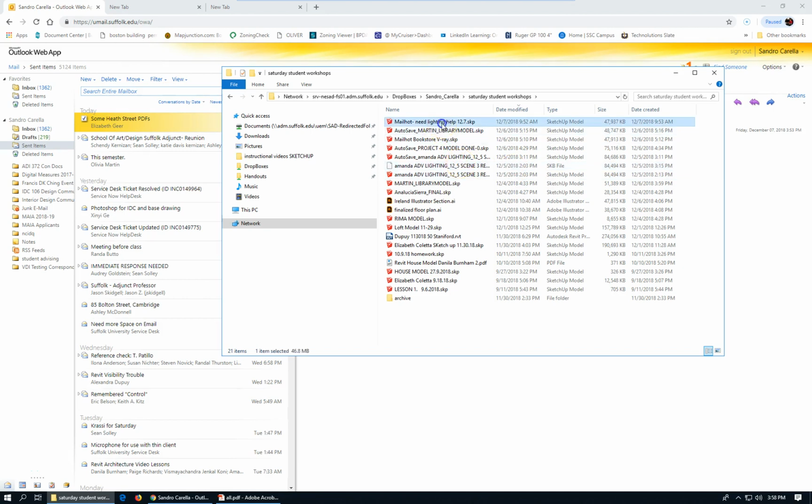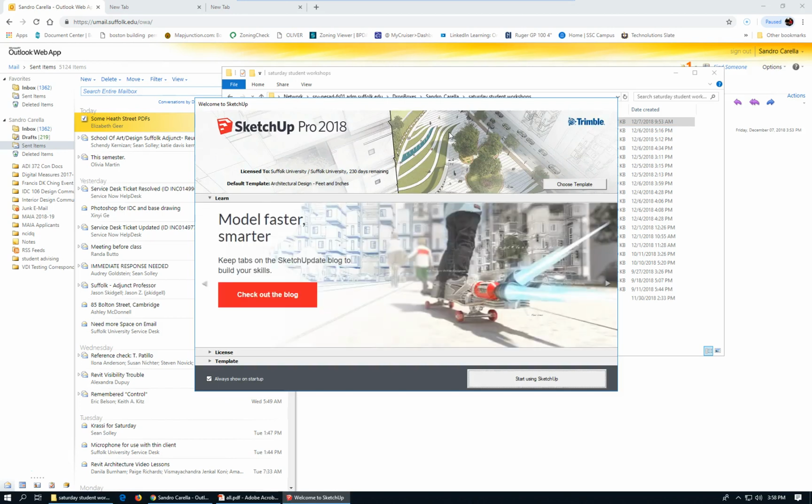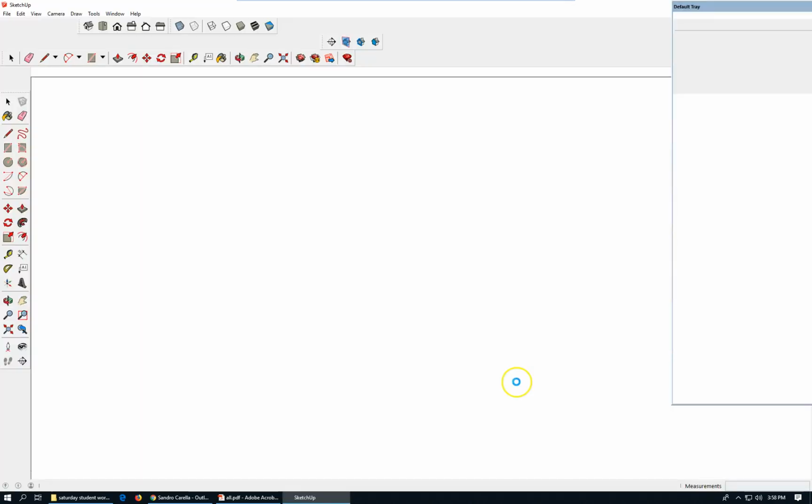Sophie's got a model in here, needs some help with lighting. We're going to talk a little bit about rigor in process, the steps you have to go through to troubleshoot things.